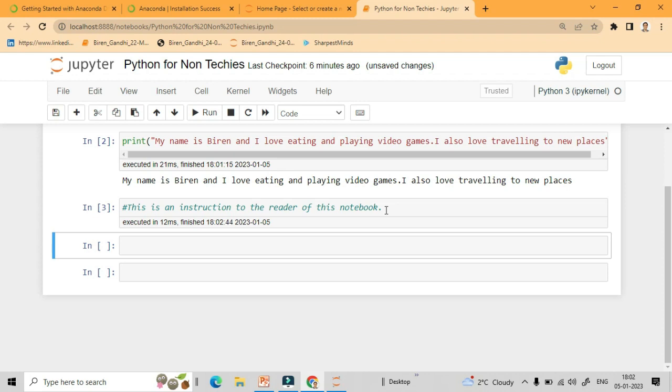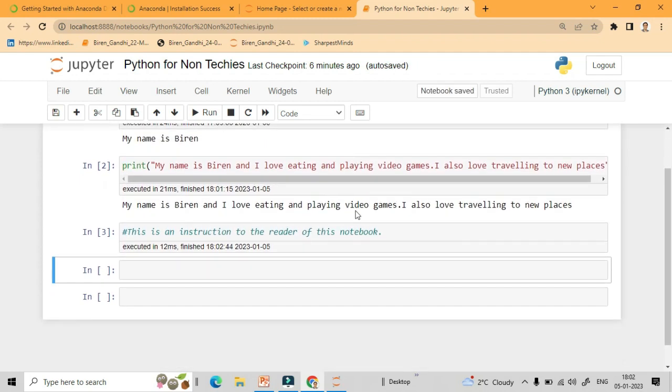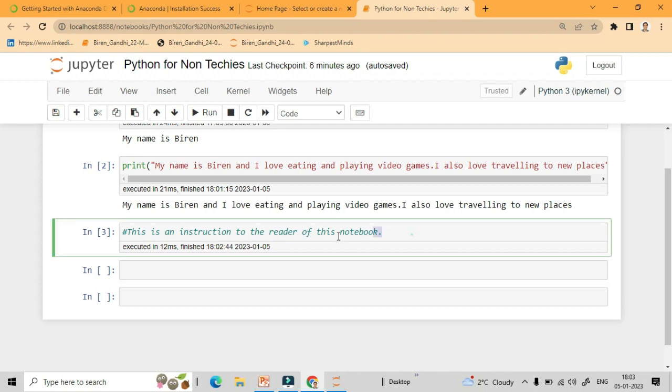And when you use long lines of code and you want to give instruction on a particular line of code or explain that line of code, you can use this hash, and whatever you write will appear in this color, and you can provide the instruction to users or readers.